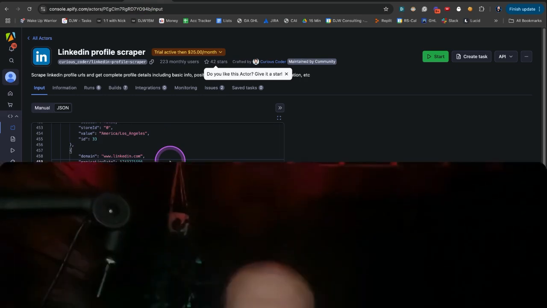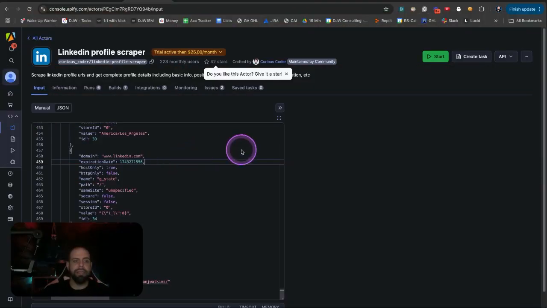In order to access LinkedIn, we need to get a session cookie. A session cookie just lets LinkedIn know who we are and lets us access LinkedIn to pull data, so that we don't have to do OAuth and things like that. The way that we get a session cookie is we go inside of LinkedIn.